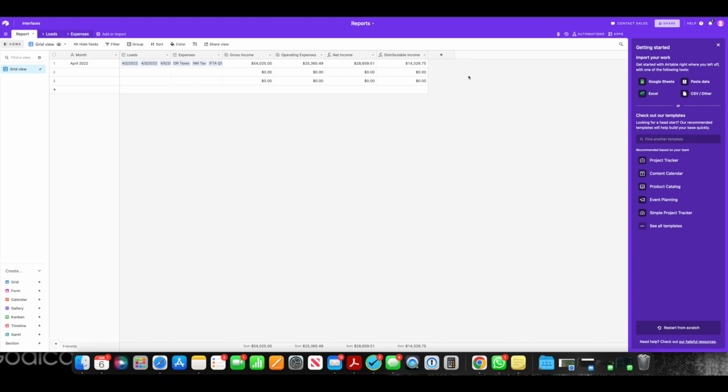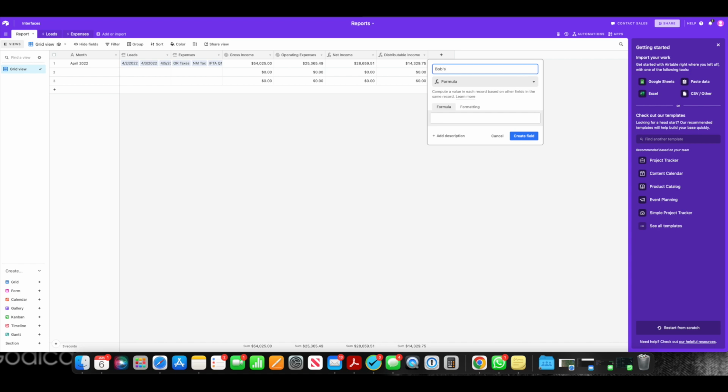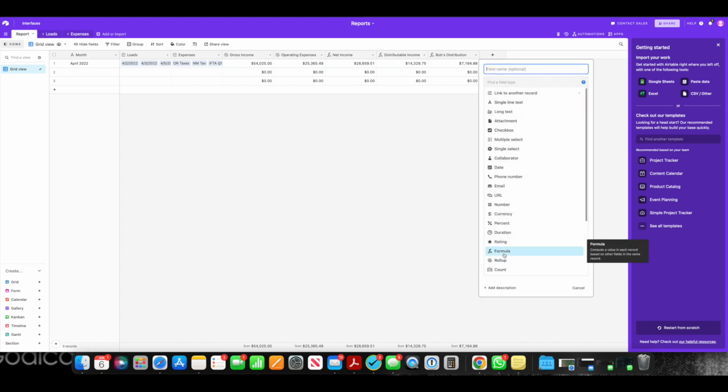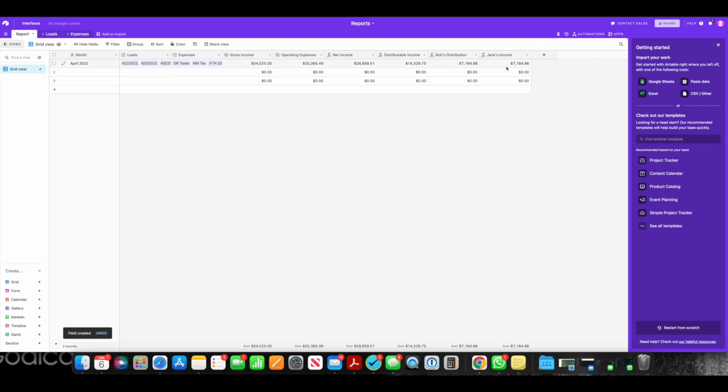So how do we figure out how much you and your partner get? Well, let's do an add field formula. Let's say Bob's distribution, we'll do distributable income divided by 2, make sure the formatting is currency. So this is what you get, and then let's do the same thing for your partner. Let's do formula, Jane's income, let's say your partner is Jane, distributable income divided by 2, formatting is currency, create field. There we go. Now you know how much you're getting this month, how much your partner is getting this month, and you see what you are putting back into the company, because the distributable income is going to be equal to the amount that is going back to your company if you're taking 50% of the money you made.